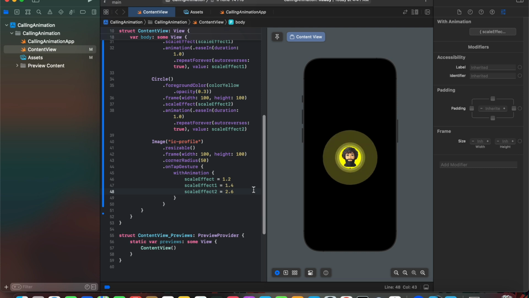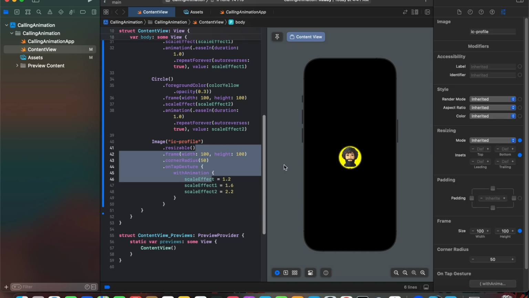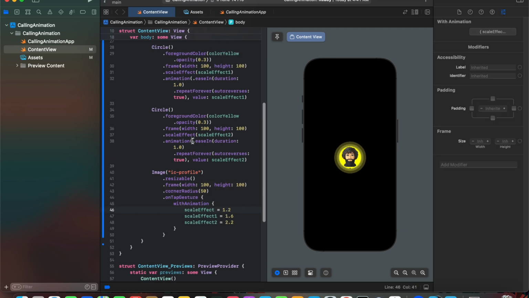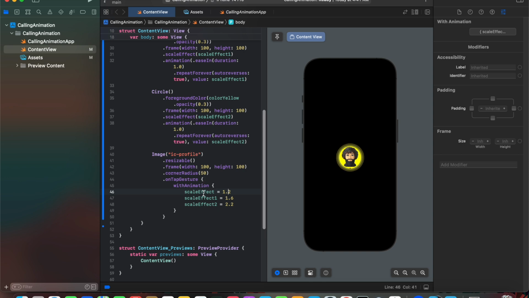Next, what we can do is we can change its values to make it look more appealing. For example, we can give it just 2.0, 1.6, or 2.2. So now if I'm going to look at the animation, it will look better. So you can add more circles behind this, and you can add the same animation, and we will achieve our calling animation.